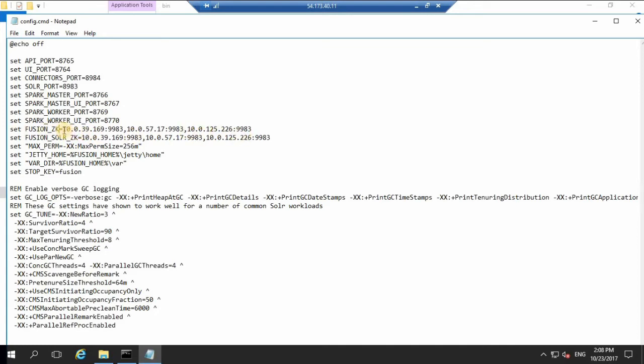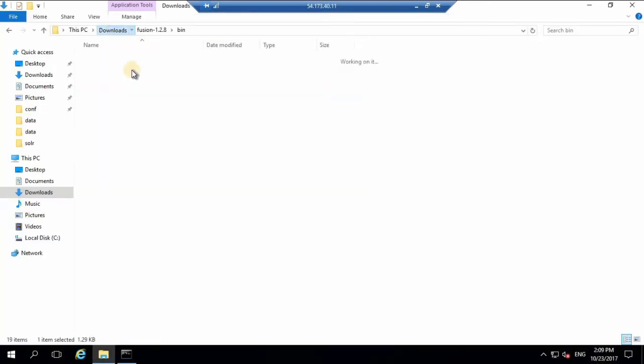Now if you're running an external Solr cluster, which I am not, I am running embedded Solrs, then this string will probably be different for you. So the Fusion Solr zk string will point to the Zookeepers of your external Solr cluster, and your Fusion zk string will point to the zk ensemble for your Fusion cluster. In my case, since both of them are the same, the strings are the same, but we want to copy over both of these strings. So I'll just copy this, and we'll be pasting this.